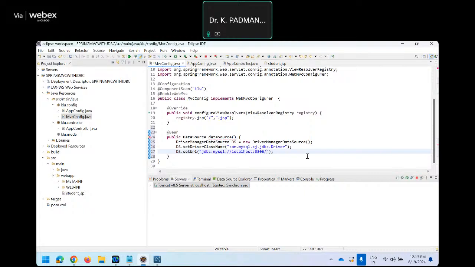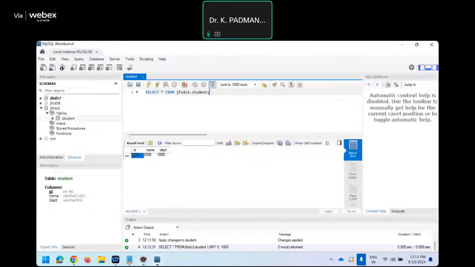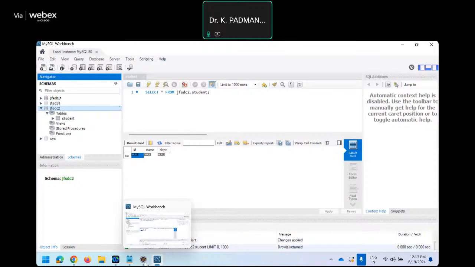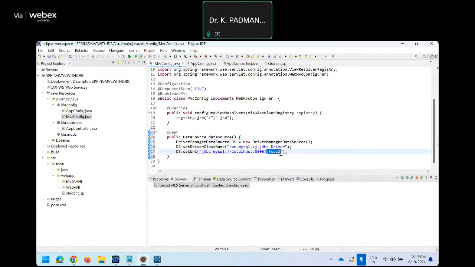You can provide the database name here. What is the database I'm going to use? JFSD C2. This is the database I just created. If you want to use your existing database, you can proceed with your existing database name. Okay, so I'm going to use the database JFSD C2. That's why I gave the database name JFSD C2 here.